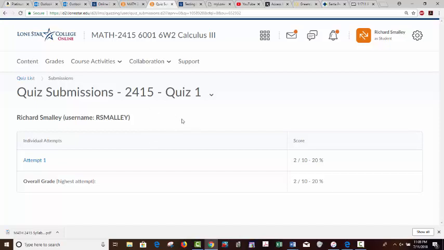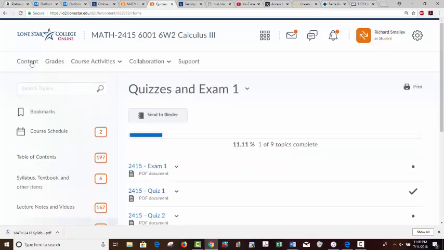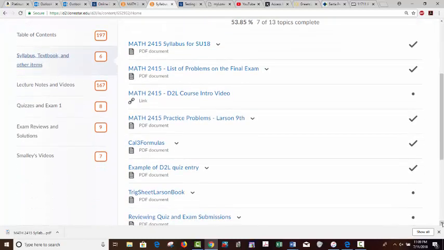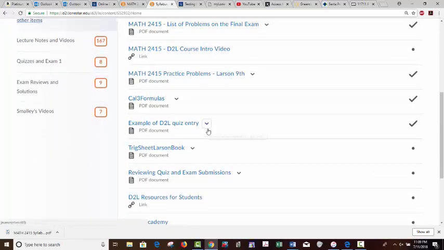Now, viewing your quiz is a little bit trickier, and that's where I have it explained in that file. You'd think you would just go back. The quizzes are not viewable until an hour after the deadline. Even if you submit it 3 days in advance, you'll see the grade, but you won't see which ones you missed. Let me go back to this page right here. Reviewing quiz and exam submissions.